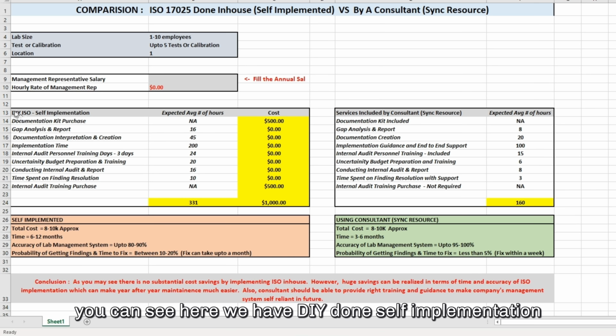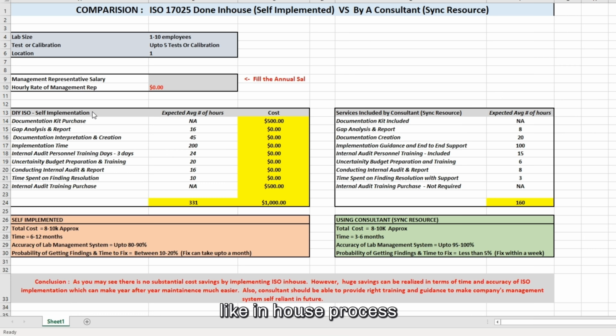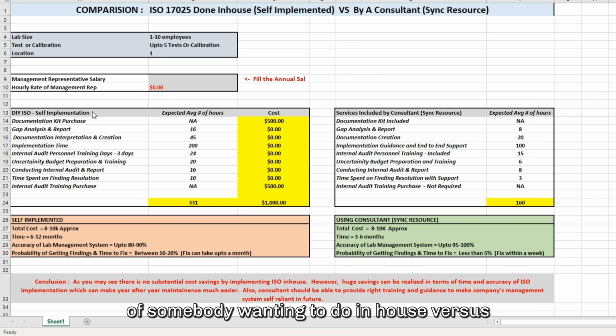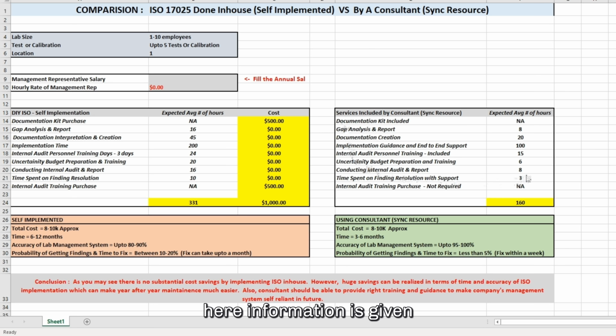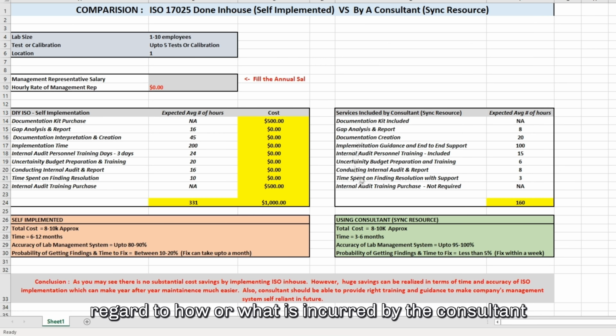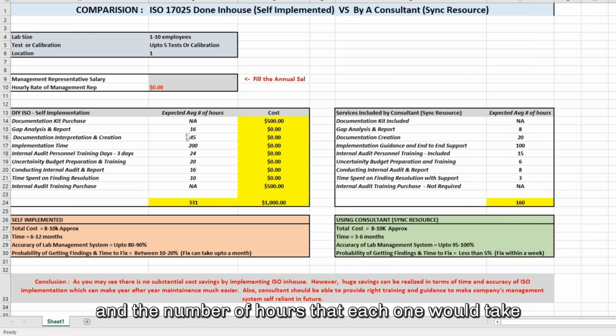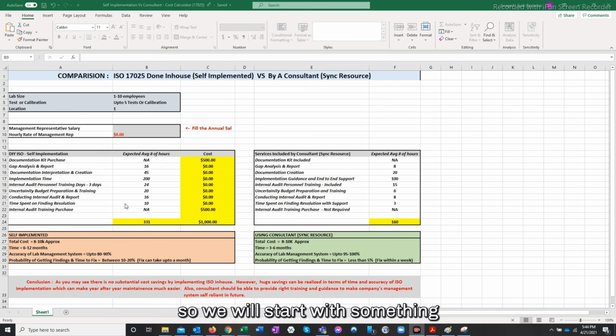Now on the left side you can see the DIY, self-implementation, the in-house process of somebody wanting to do it in-house, versus the information related to what is included by the consultant and the number of hours that each one would take. So we will start with what is to be done in-house, and we have an average number of hours expected for personnel to spend internally. These are the minimum number of hours I would say that somebody would spend if they try to do 17025 internally.